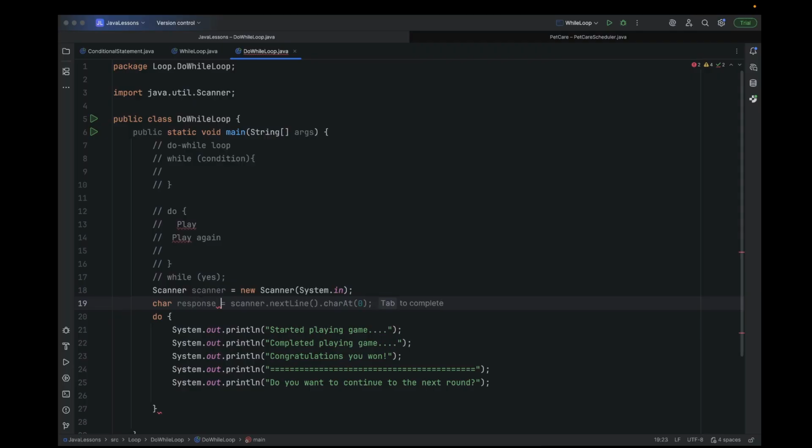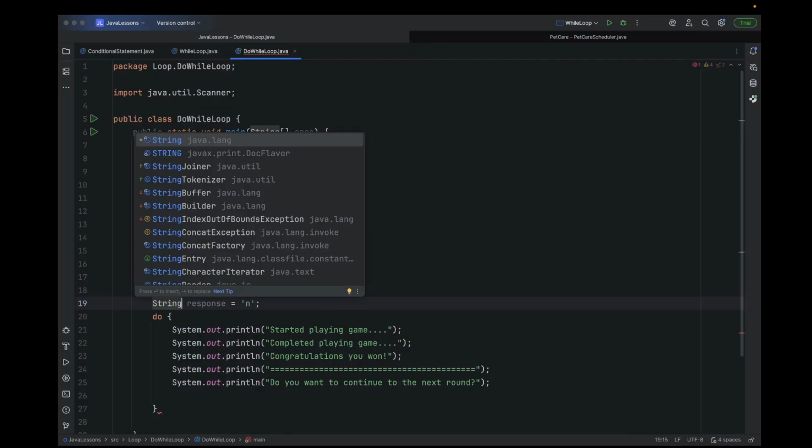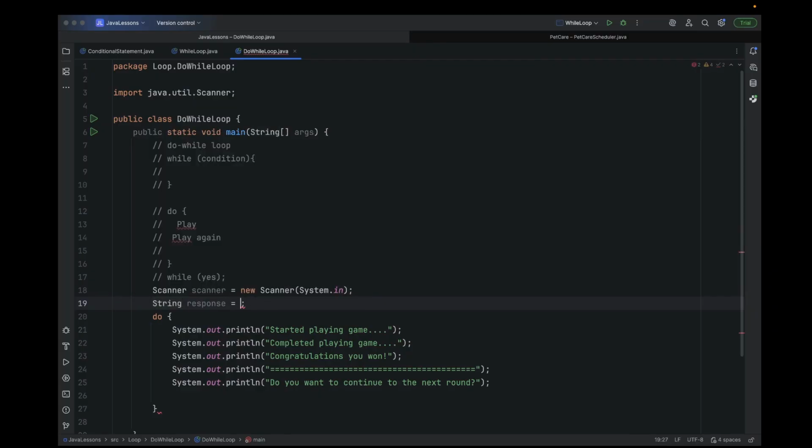Response equals, by default it is no, right? Oh, this is a character, so single n. By default it is no, so let's use a string. All right, so we can now use our scanner to receive this response equals to dot nextLine.